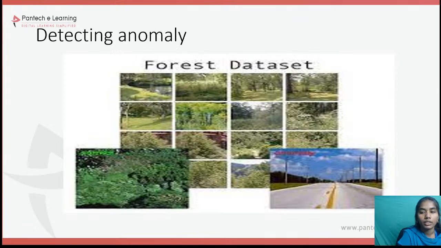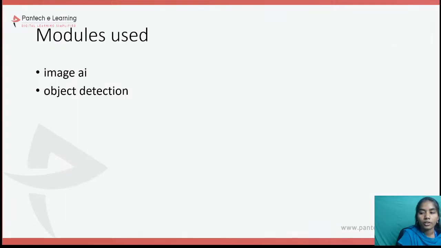And next one is detecting anomaly. That is nothing but for forest applications also you can use it. In forest applications, whether they are normal areas or forest areas, we should take features of those things and identify whether it is a normal one or forest areas. For that purpose also you can use this object detection. And these are the applications, and we have a lot of applications, not only these.